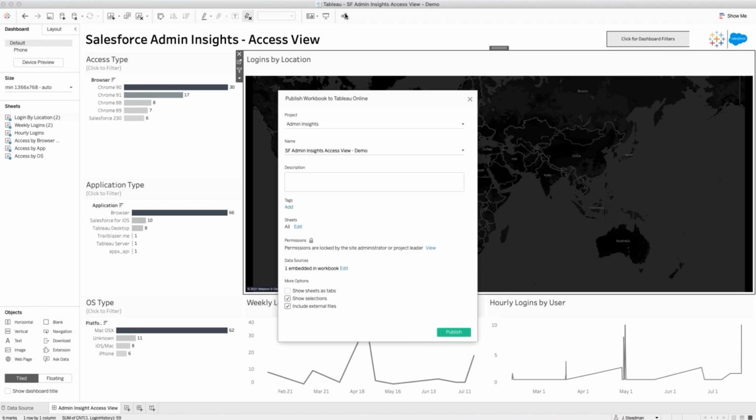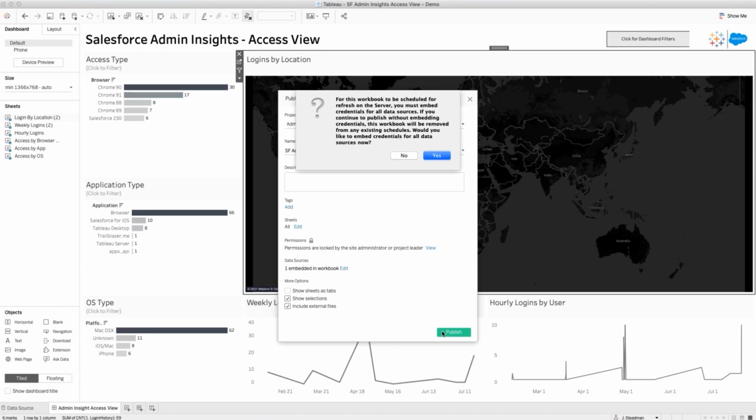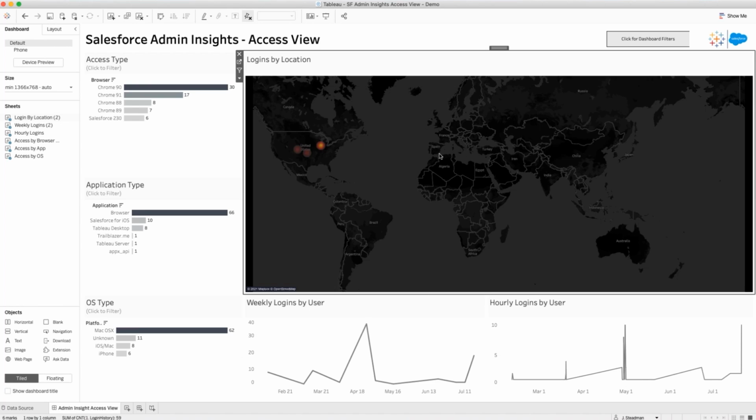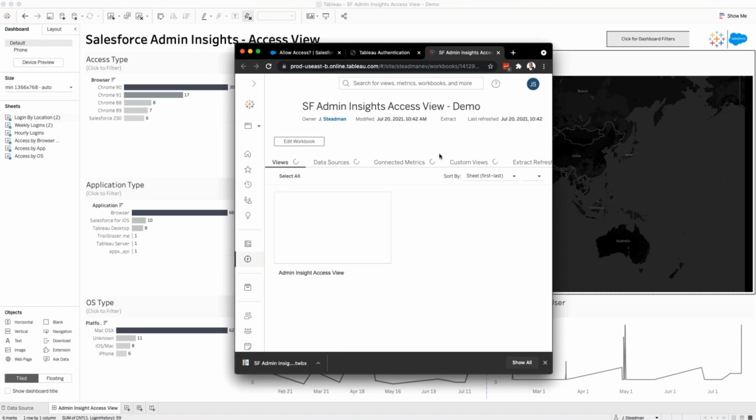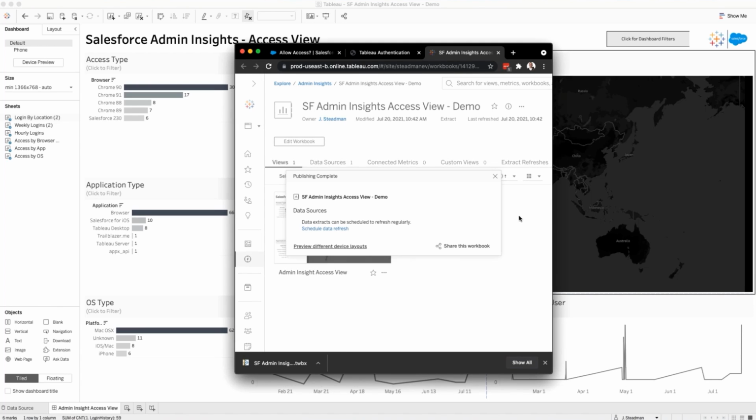So that's great, but if I want to publish this and share it in my Salesforce org, I need to connect it to Tableau Online. So I click Share and then Publish, and I'm going to go ahead and select Yes there. And that is going to allow me to log into my Tableau Online account. And from here, I am able to publish the workbook. So I'm going to share the workbook.